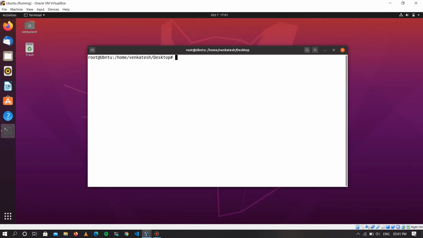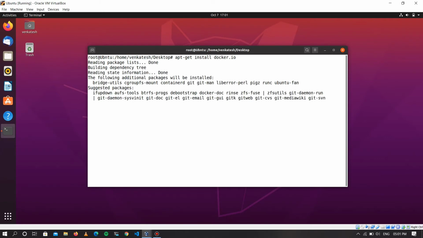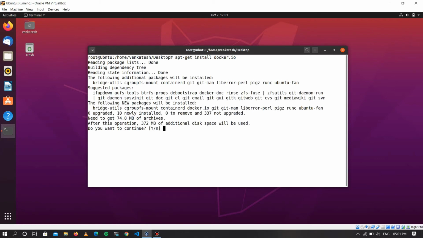Now we have to install Docker. For installing Docker we have the command apt-get install docker.io. It will install Docker in our system. So you have to say yes, capital Y.